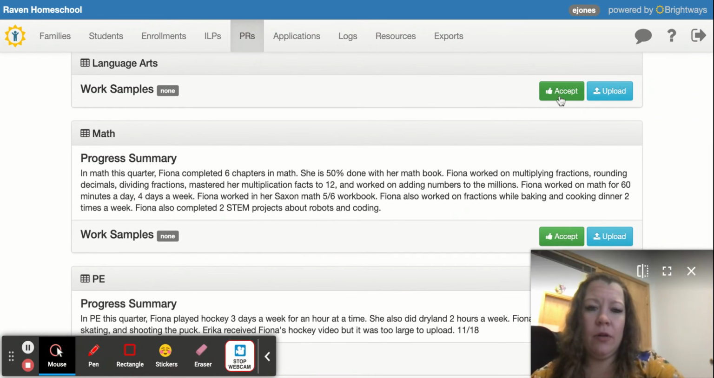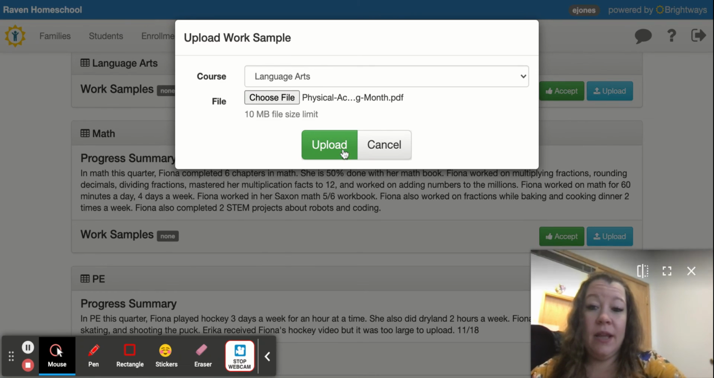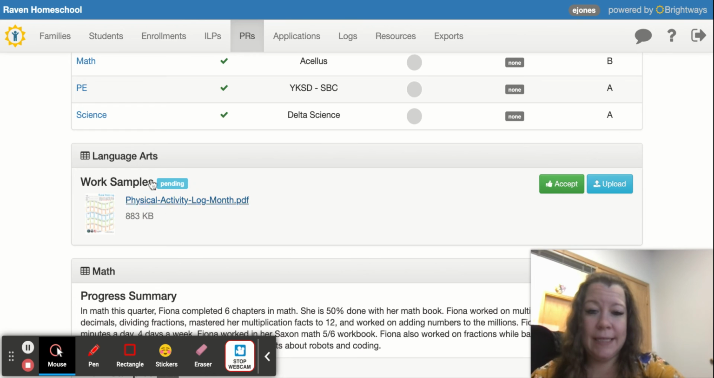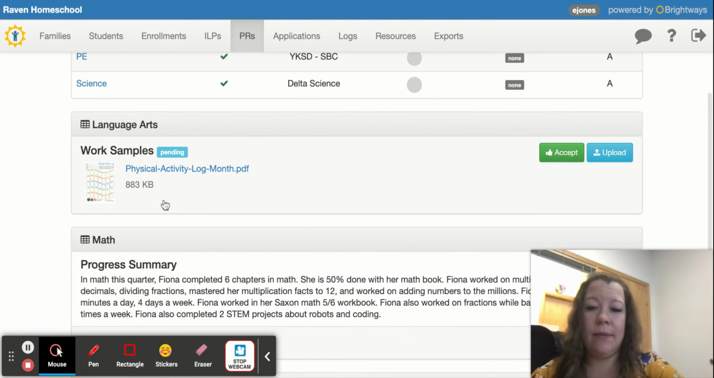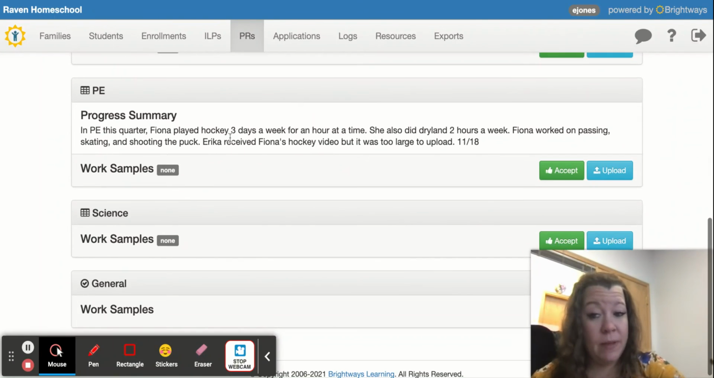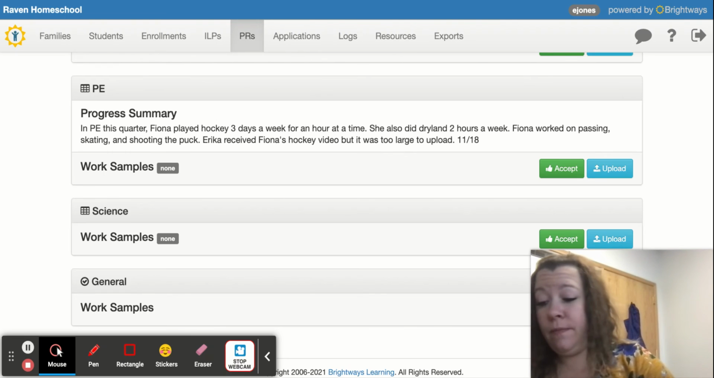And then over here, you'll click upload. So for language arts, you'll click choose file. We'll just pretend it's the PE Healthy Future log. It does remind you of the file size limit. You'll click upload. And then you'll be able to actually see your student's work sample. And then you'll do 1 for math. You would do 1 for PE. You would do 1 for science. You will do 1 per subject per quarter.